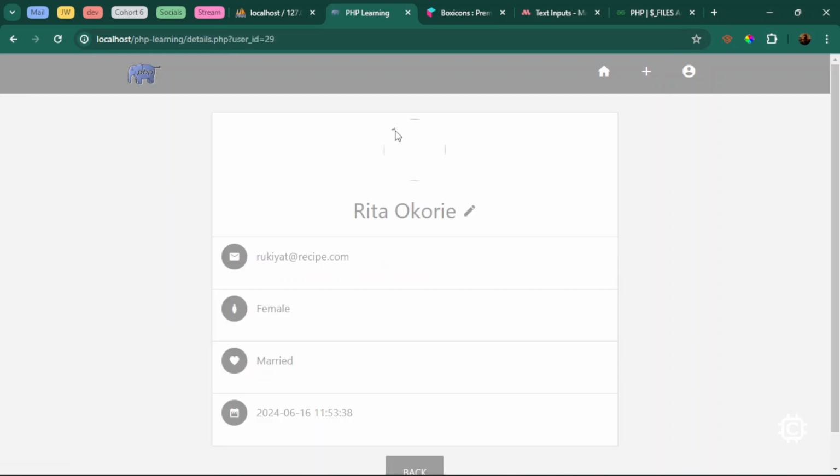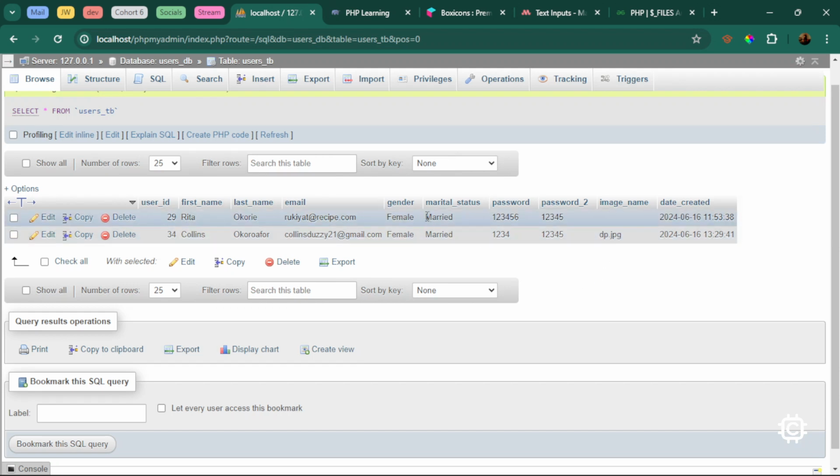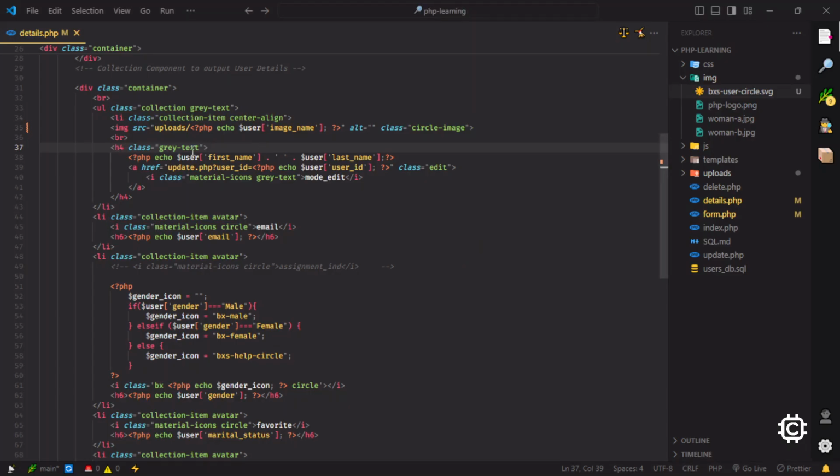This is not good. I want to have a default image for those persons that don't have an image that has been inserted into the database like this. So how do we approach that? Well, let me come back to the code. We already have this running. We learned from the previous video that this is coming from the database.